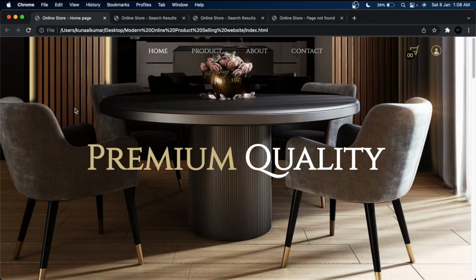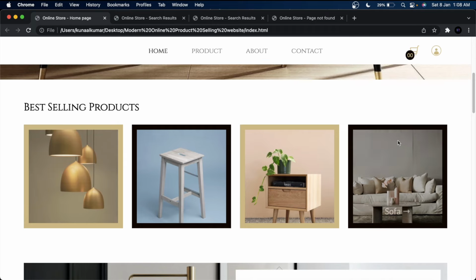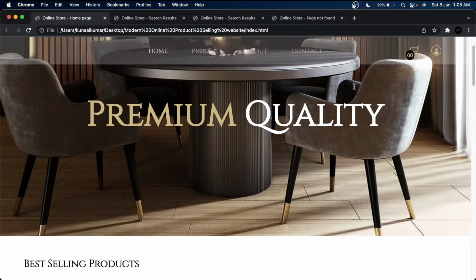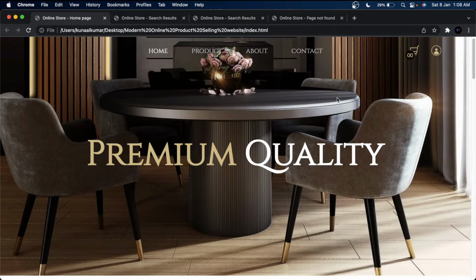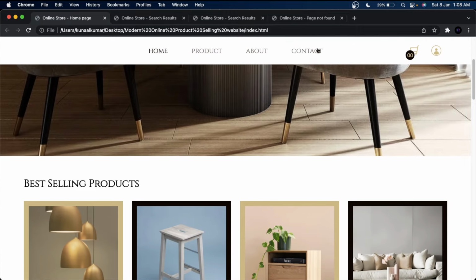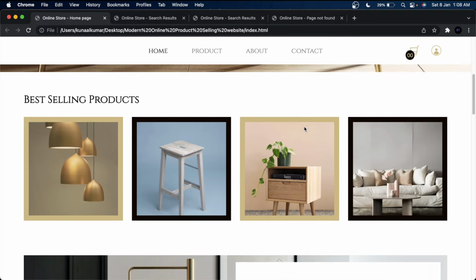So let's see the demo first. In this video we will make four pages of our website. The first page will be the home page. This is our home page. It has a beautiful header section and a beautiful navbar with these amazing little icons, and you can see it is getting a white background whenever I scroll down. So we will do it with JavaScript.